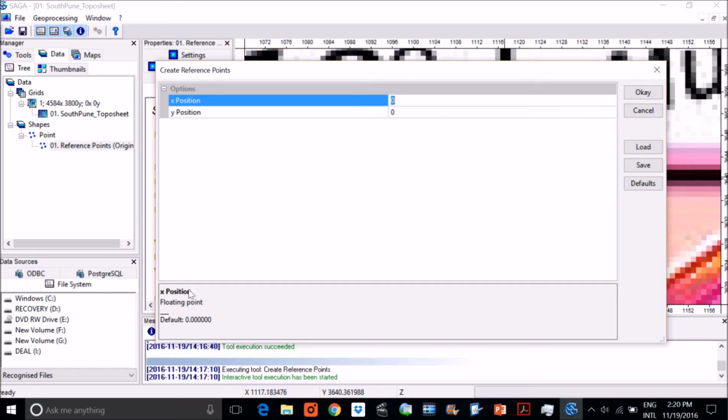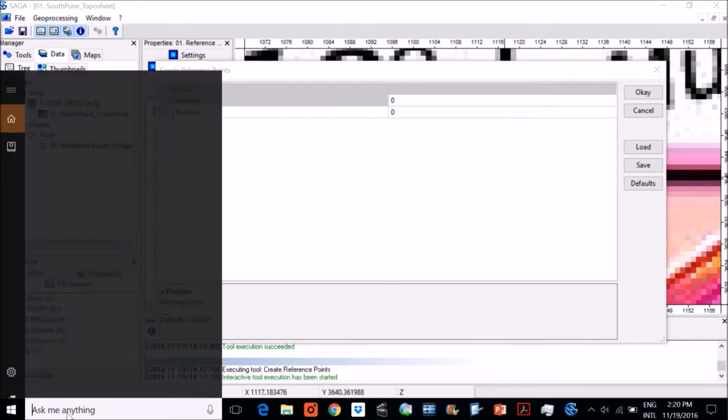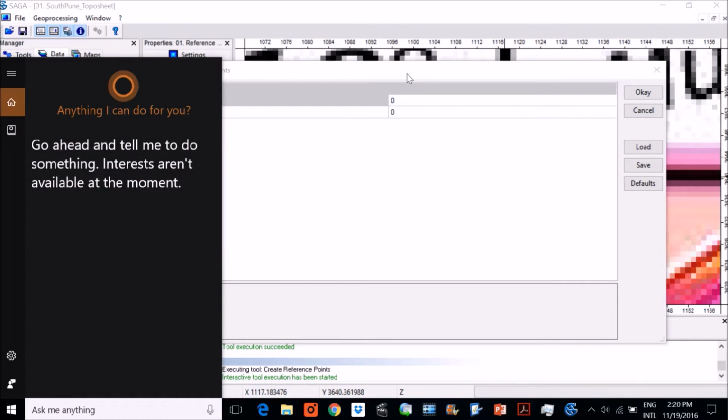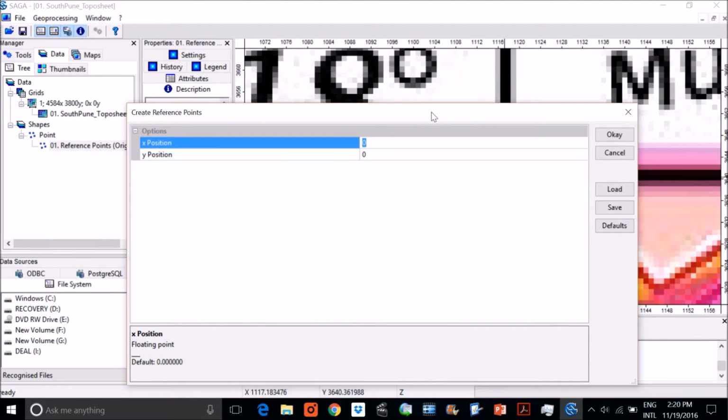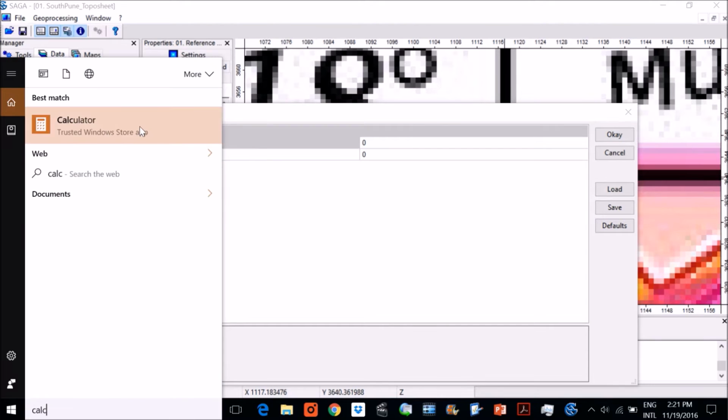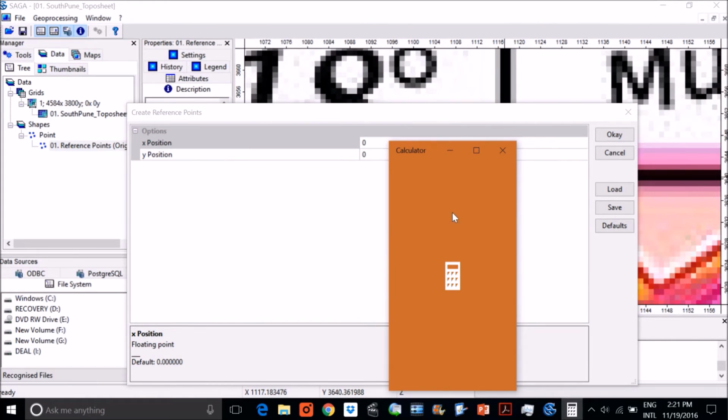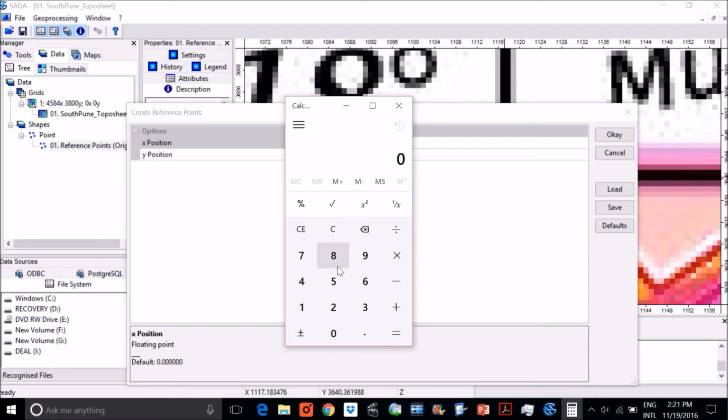What I am trying to explain is, see, we have a point. What was the point, if you remember? 73 degrees and 49 minutes. 73 degrees, okay. You divide 49 minutes by 60. Let me open a calculator for you. 73 is okay, and what I am saying is 49 divided by 60.